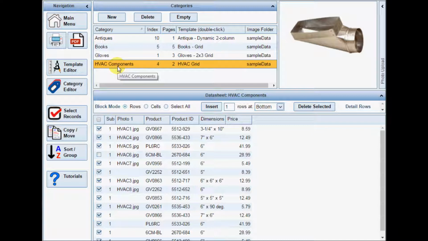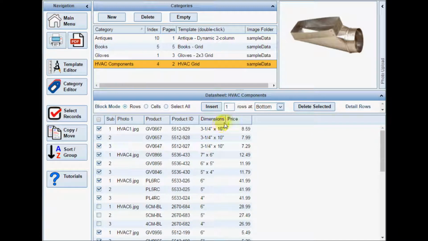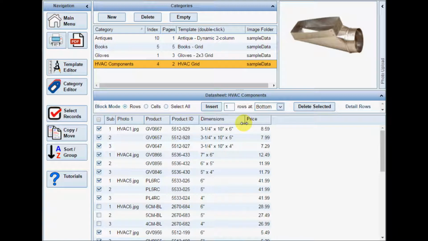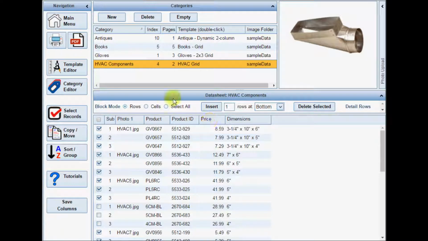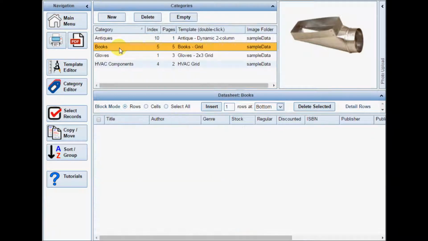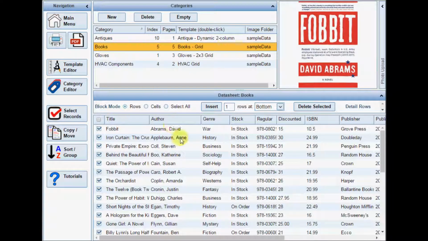Each category can have the same or a different number of columns. You can change the width or position of the columns. Every category can have different column headers if required. Change these on the category editor form.